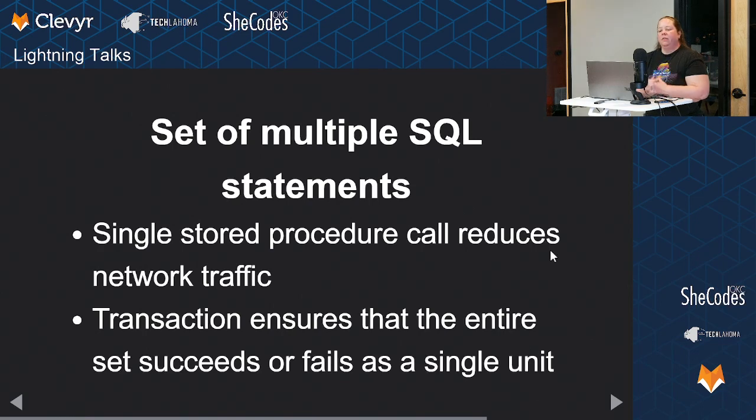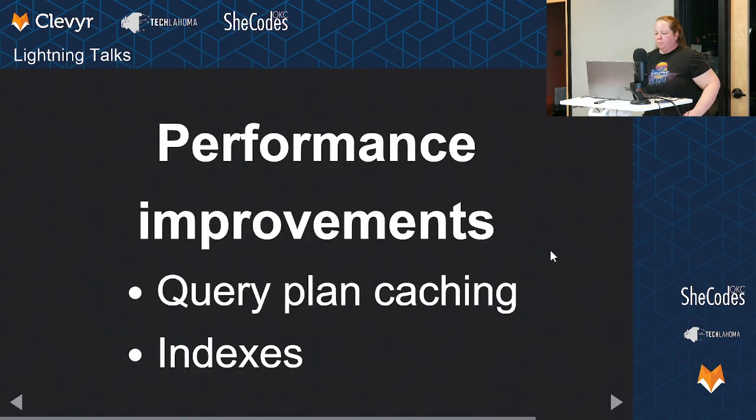The typical example of this is when you're moving money from one account to another. If one part of that fails, you need the whole thing to fail because you don't want the money to go into one account but not come out of the other, or vice versa. So that's when you're going to use a transaction in your stored procedure.